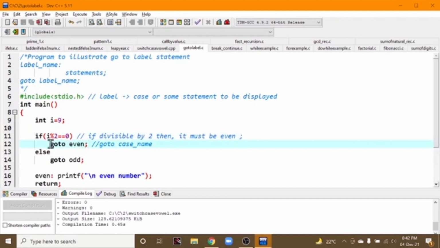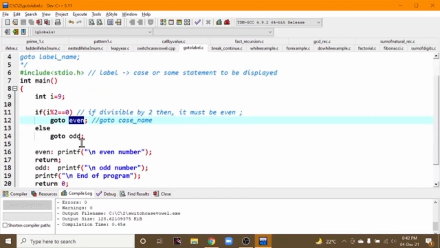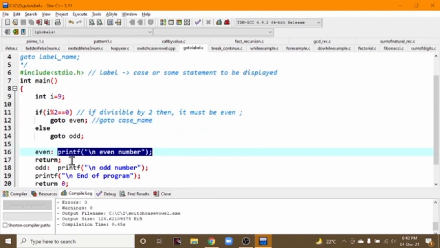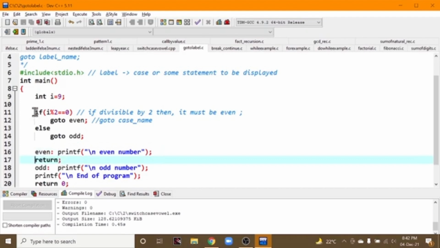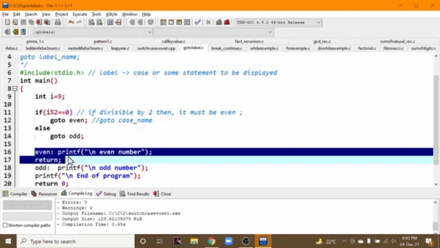So I'm writing, instead of printf, go to even. Remember, go to case name indicates that somewhere in the program you must explicitly mention that case. If you have written go to even, there must be an even case somewhere in your program. Here you can see the even case, which has a printf statement and a return statement. So if this condition is satisfied, even number will be printed and it will return.